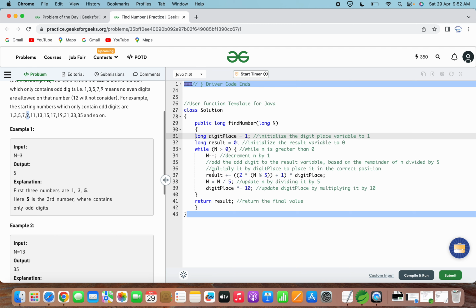Once this result we have calculated, then we are updating the value of n so that the new updated value can be used for the further iteration. And similarly, for the further iteration, we update the digit's place value by multiplying it by 10.